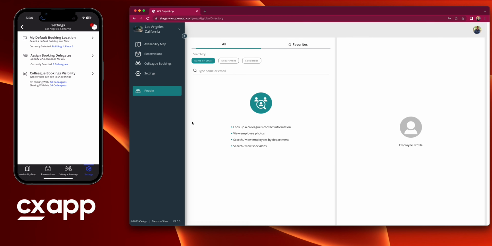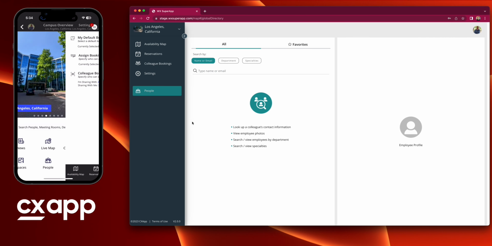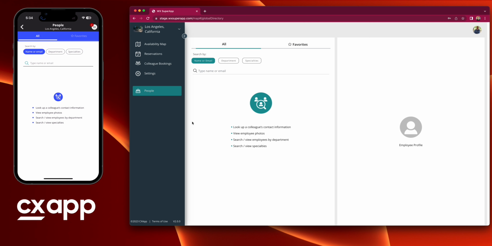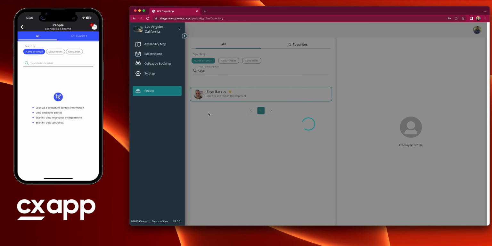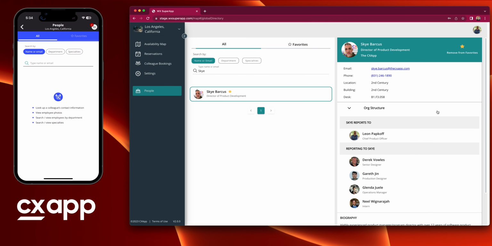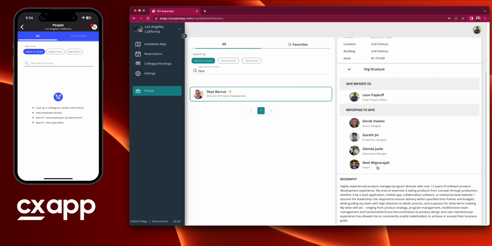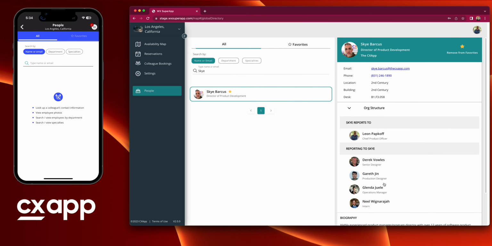Last but not least, I want to highlight the employee directory. The employee directory does allow you to see a lot of information about employees. At any point, you can type in the name of that employee, first name, last name. It will search while you type. When you click on the individual, you're going to see all that information about them: email, phone number, location that they have their home base on, if they have an assigned desk, org structure. Sky does report to me, but Sky does have a number of other reports, and his bio in case you want to get to know Sky a little bit more.